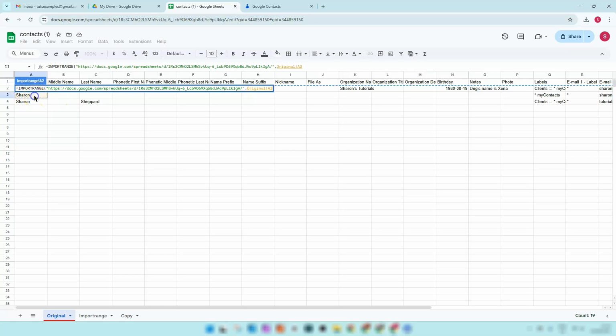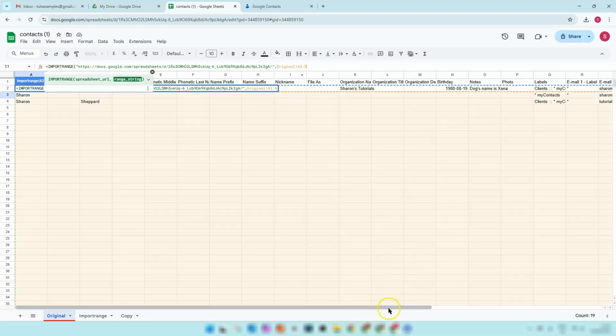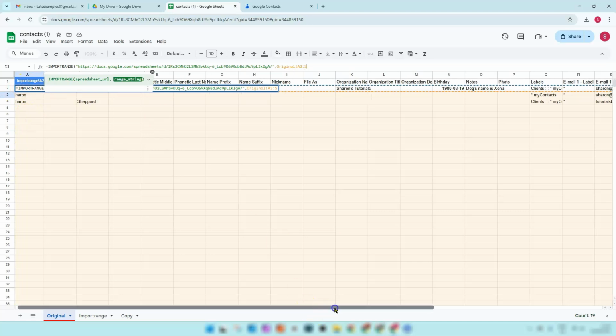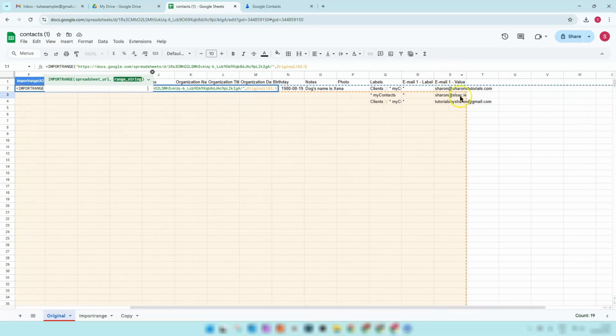So if I click on A3, you can see this is the formula bar here, and you can see it's taken the original, which is the name of the sheet, cell A3, and I want to go to column S. So I'm going to do :S. So that's basically selecting all the data from cell A3, everything up to column S, which is the very final column of where my data is collected here.